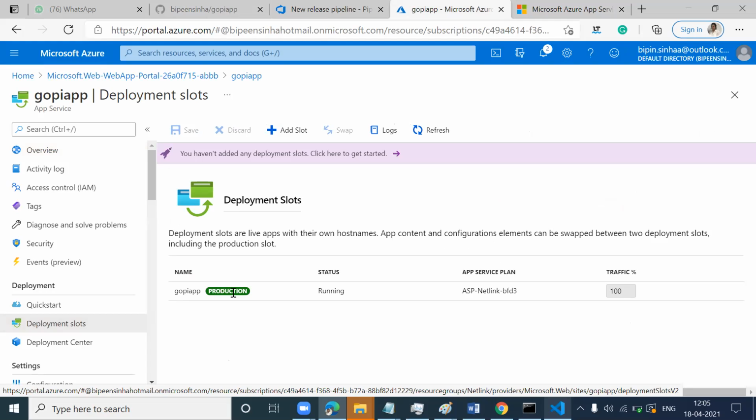So in deployment slot, by default, what slot is there? Production slot is there. Direct production slot, right? So there is no way you have a different slot. So you can just go and add a slot.